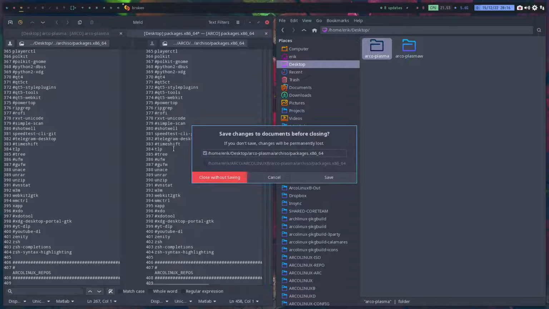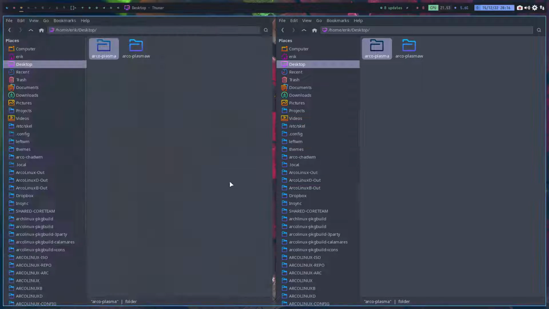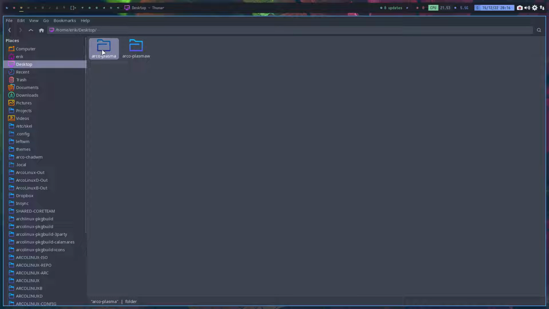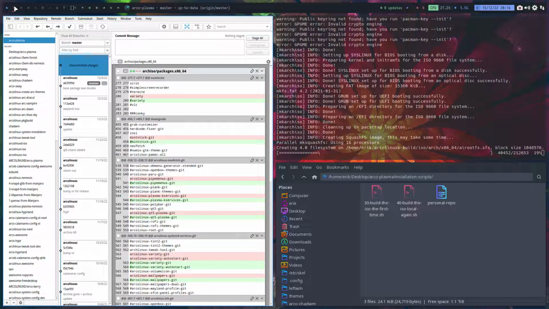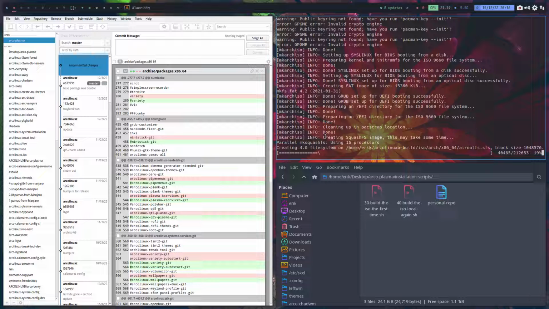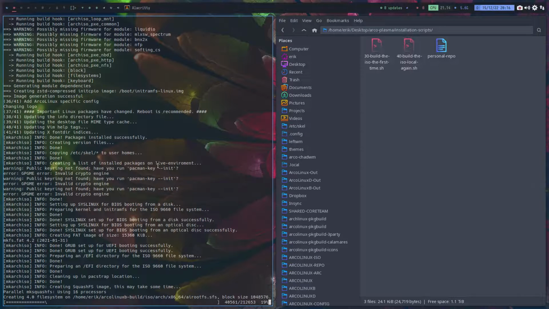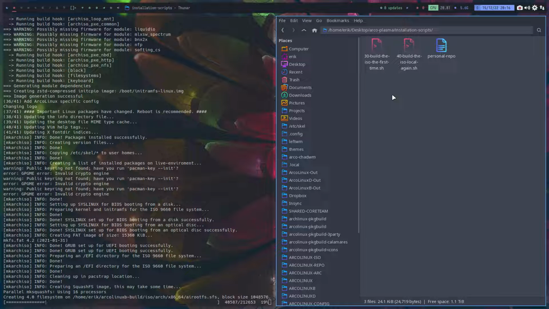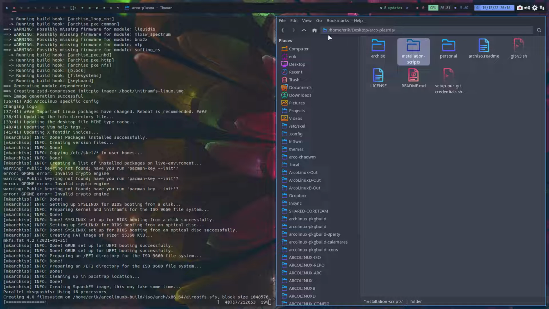So that's my, yes, sure, safe. I'm gonna throw this in the garbage bin anyway, but this is how you do things. And we're building the ISO now. This can go. And my suggestion is, this is your ArcoLinux Plasma.